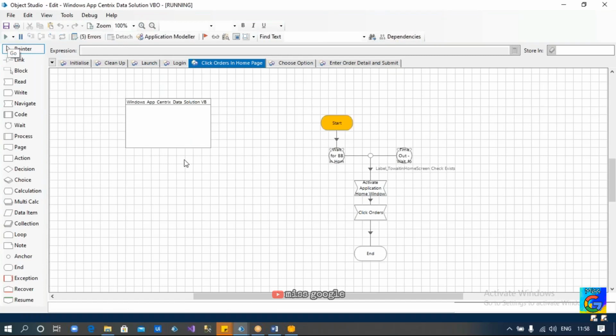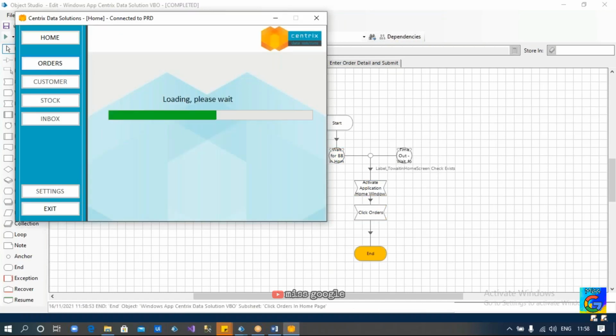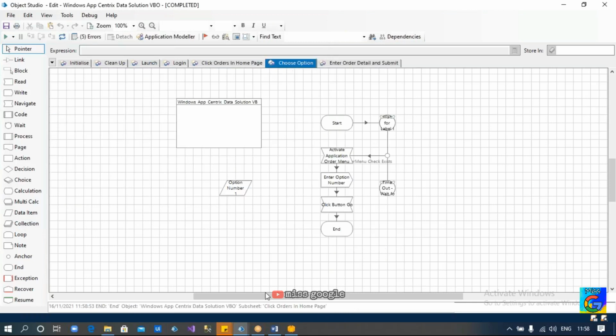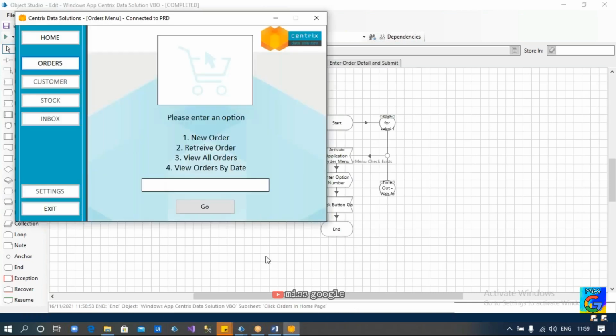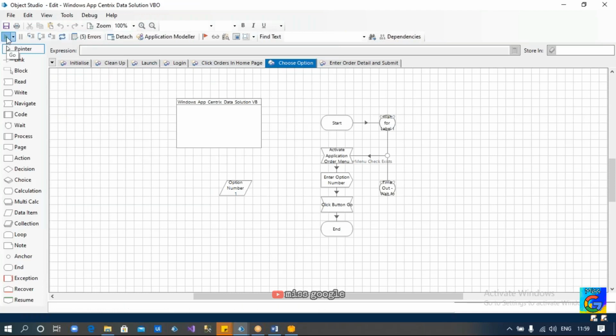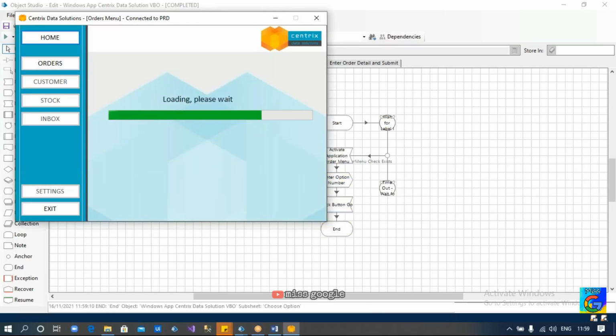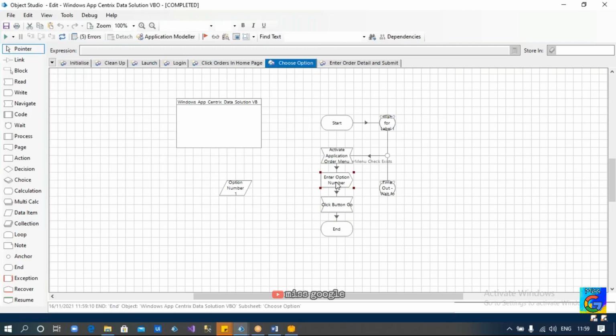Now if you run this, it is going to wait, then activate the application, and click on the orders button. Once you perform this button click, the next option is entering the option number here. We have to choose the correct option. So reset the flow and run it, and you will be able to enter the option number and navigate to the new order page. What are we using here? Write stage to enter the data, and to perform a click, we are using navigate stage. Write stage to enter the data, navigate stage to click on the button.